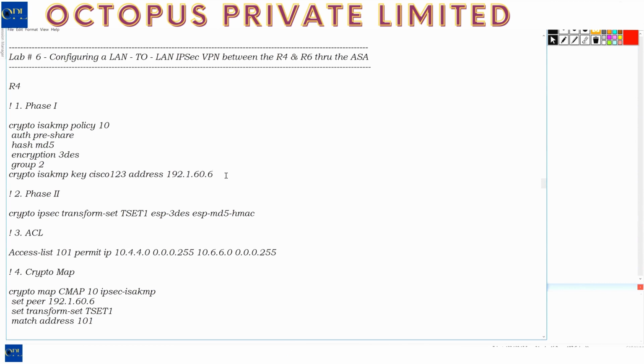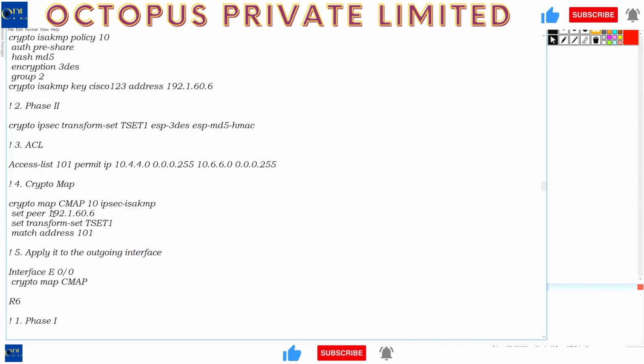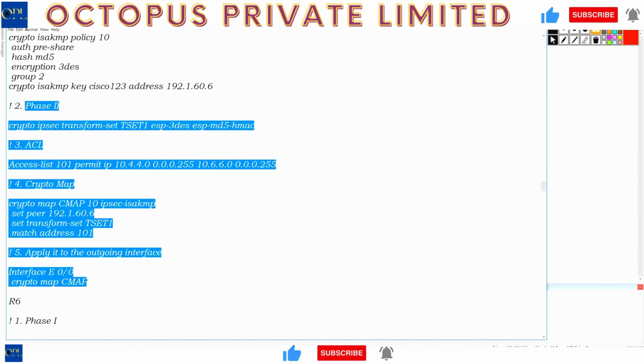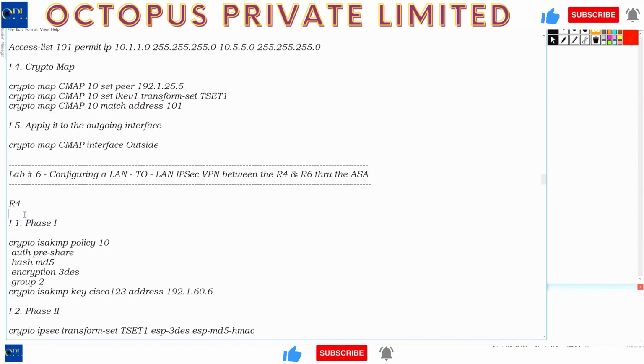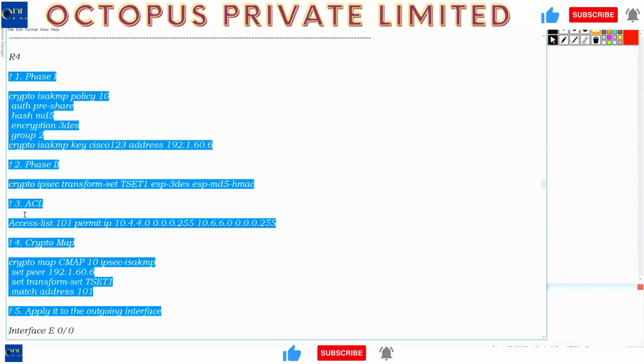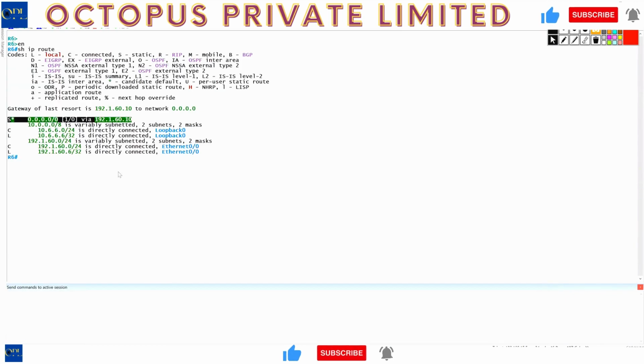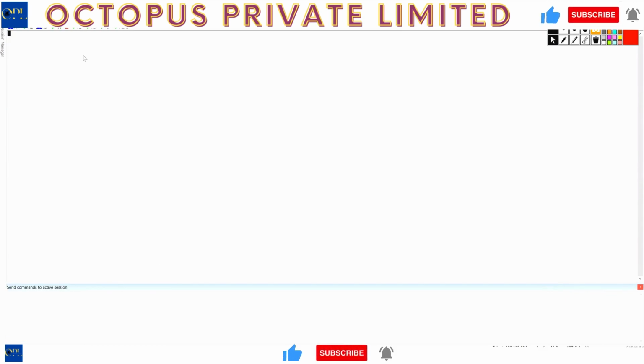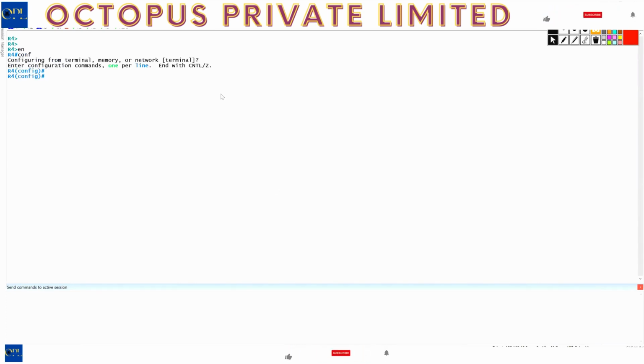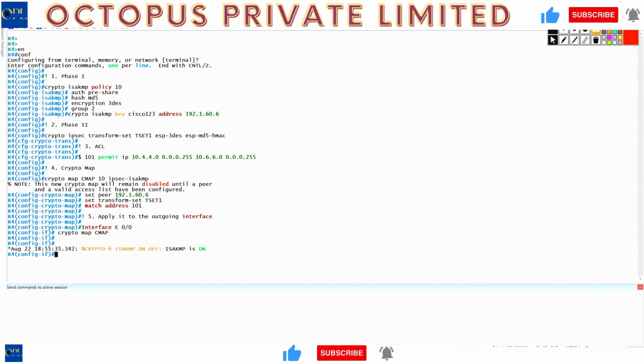Your topology. So when I say Cisco ISAKMP, Cisco 123, 60.6, that's the IP address on R6 that I'm going to set the tunnel to. Phase 2, normally, ACL 10.4 to 10.6, good. Crypto map pointing to 60.6, matching the ACL, applying it to the interface. Everybody okay with this? Normal stuff that we've been doing for the last 2-3 days. Go to R4 and paste it. Easy peasy.